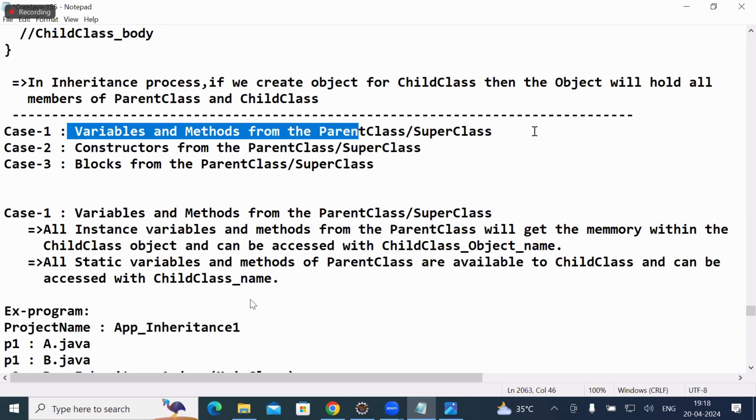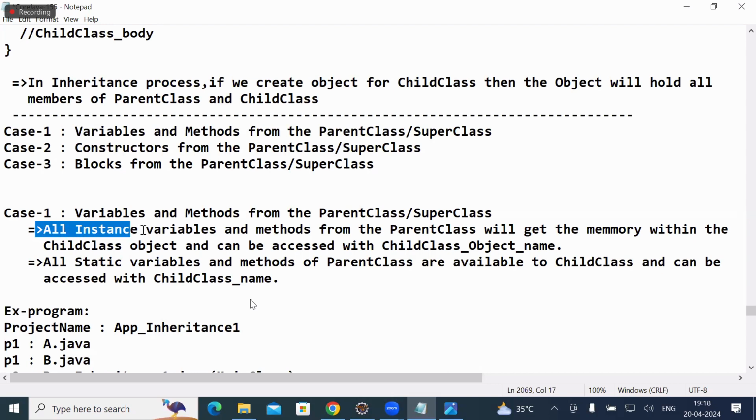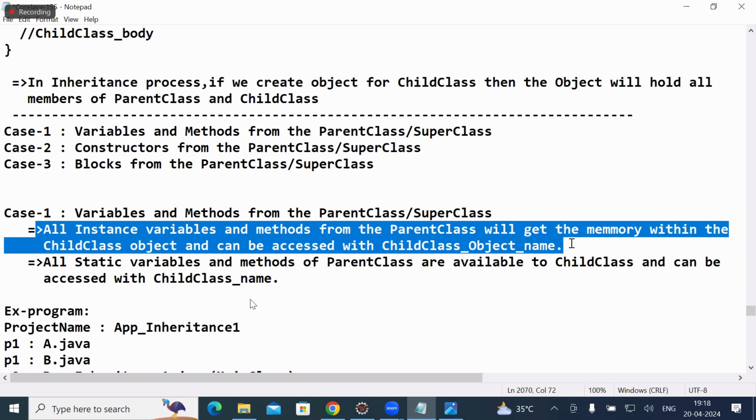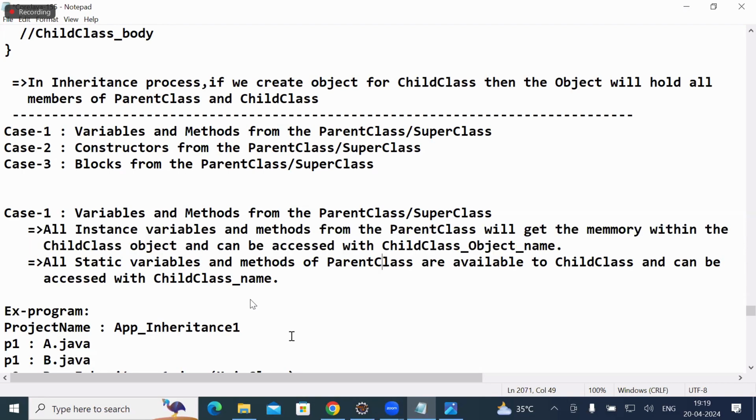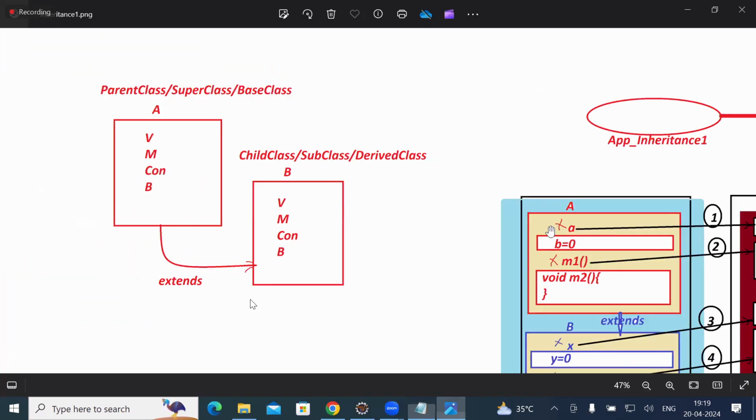First, variables and methods from the parent class. All instance variables and instance methods from the parent class will get the memory within the child class object, and can be accessed with the child class object name. All static variables and static methods of the parent class are available to the child class and can be accessed with the child class name. Yesterday I took one program, and one diagram has been drawn here.